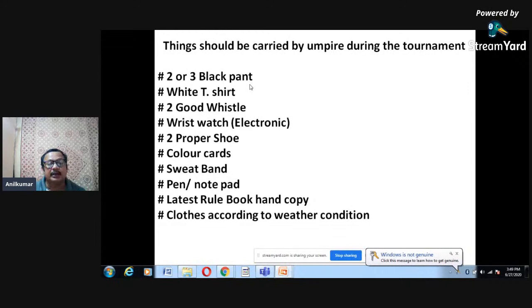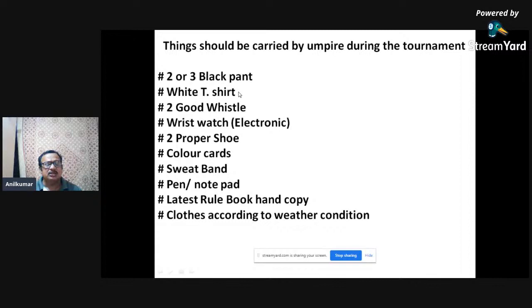So keep two or three black pants, and a white t-shirt. Why a white t-shirt? It is a common t-shirt all the umpires should carry for a tournament, because you don't know what color the teams are wearing, or what color the organizer is going to give. So carry white t-shirts and two good whistles. Again, the same thing I'm telling you: two good whistles. They should be good, loud, nice. And don't buy a new whistle just before the tournament. Use the whistle for one week, then take it to the tournament.